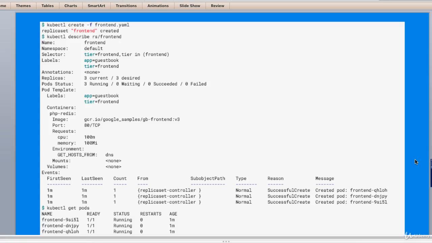Okay, now coming on to scaling a replica set. A replica set can be easily scaled up or down by simply updating the .spec.replicas field. The replica set controller ensures that a desired number of pods with a matching label selector are available and operational.